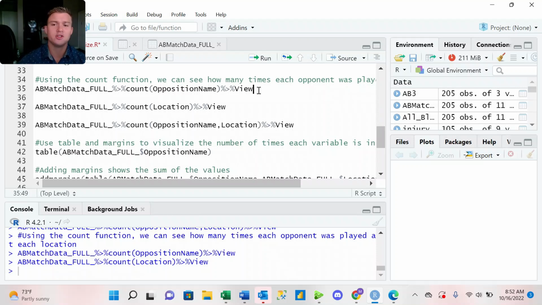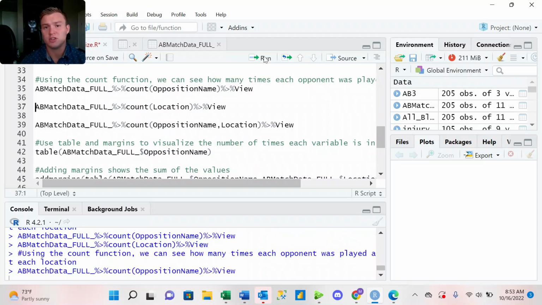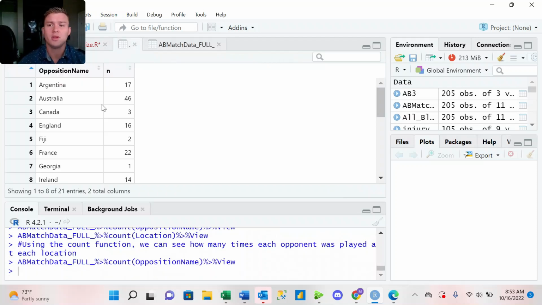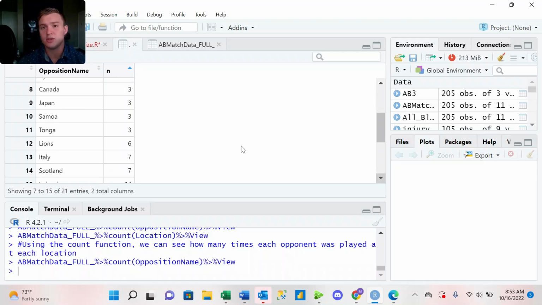Another function we can utilize in R is the count function. The count function is going to show us how many times a certain factor occurs in the data frame. So for this one, we're going to be utilizing the count function to call on the opposition's name, and we're going to see how many times the opposition's name occurs within the data frame. So when I run these lines of code, it's going to pull up a little table here. We see that Argentina occurred 17 times, Australia 46, and we can even sort it in ascending order so we can see how many times each team was played.